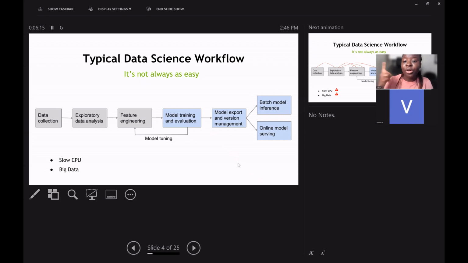And then you have to tune it, you have to evaluate those models, you have to train them, and then you export this model. Of course, you can have different versions of the model as you train it, and they begin to learn well. As your model begins to learn well, you have different versions of it.